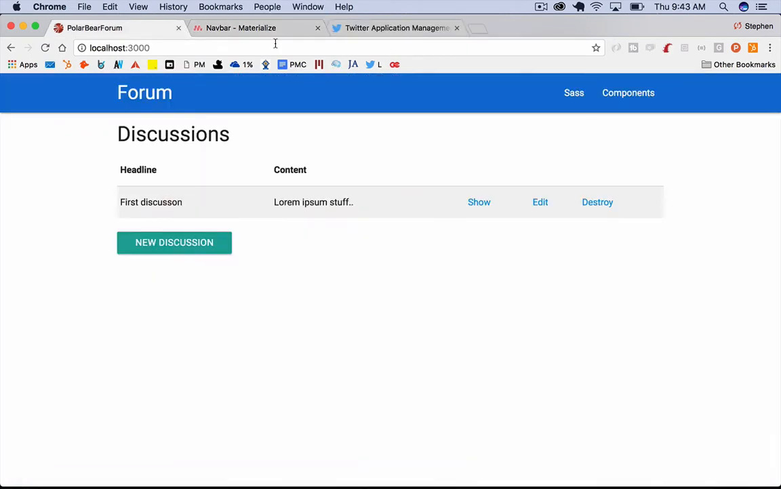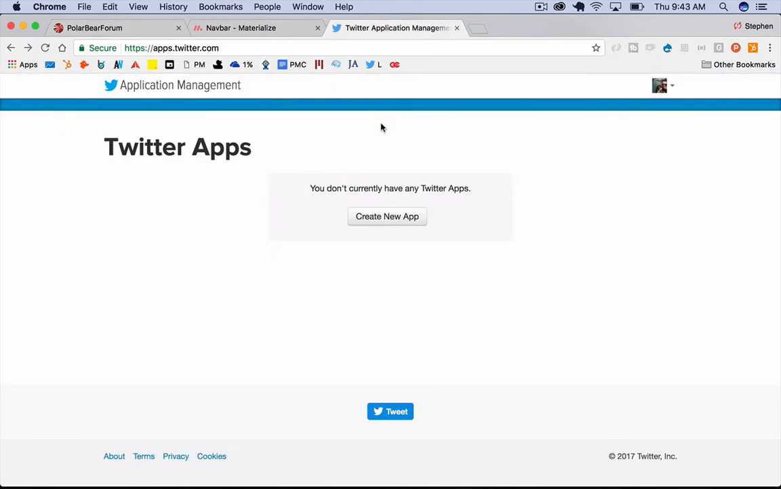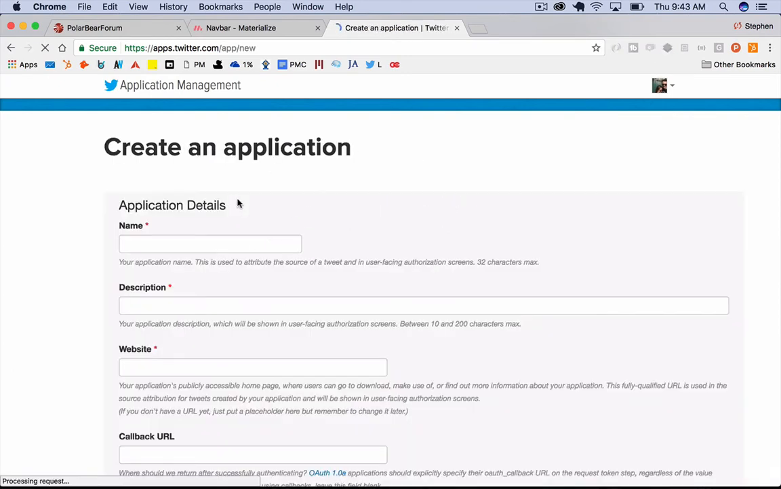Alright, so the next thing that we're going to do is set up authentication with Twitter. To do that, you need to go to apps.twitter.com, and if you don't have a Twitter account, you're probably going to need to create one. Anyway, I'm logged into my account, which is TechMakerTV on Twitter if you want to follow me. I don't have any apps, so I'm going to create a new one, and let's just go through this process.